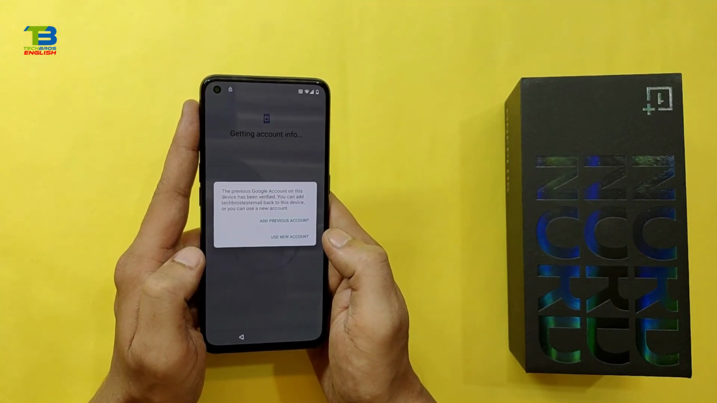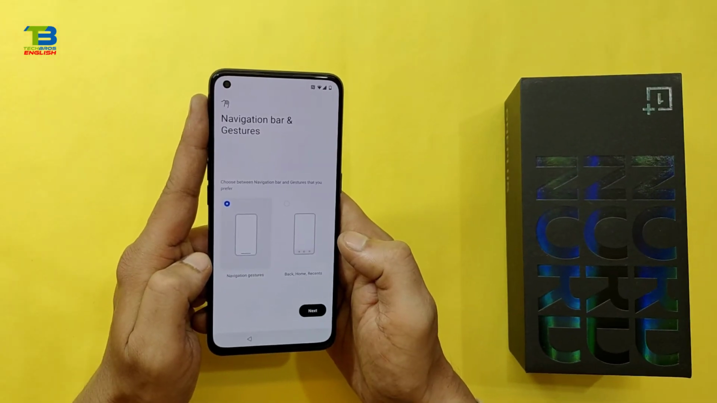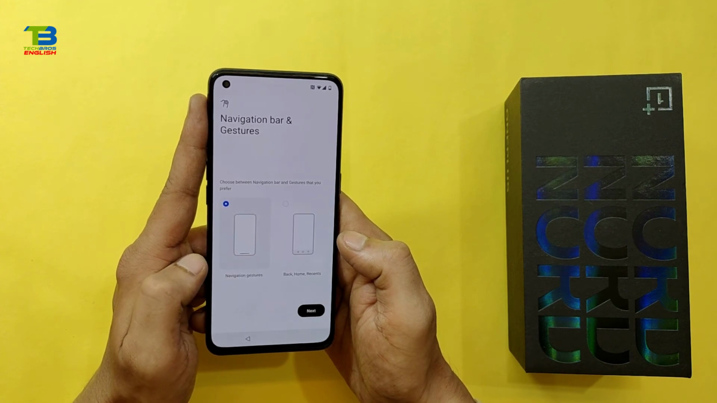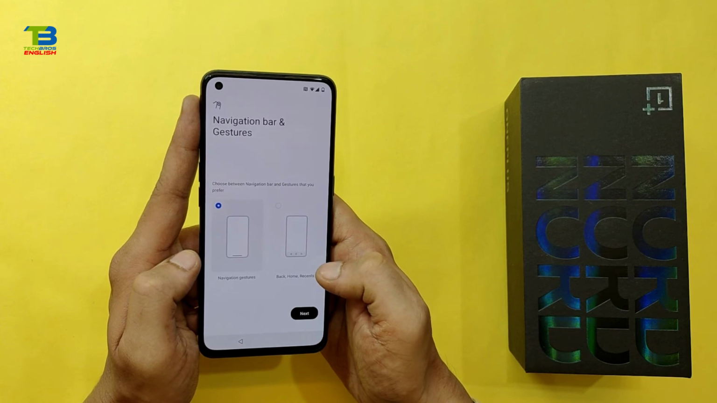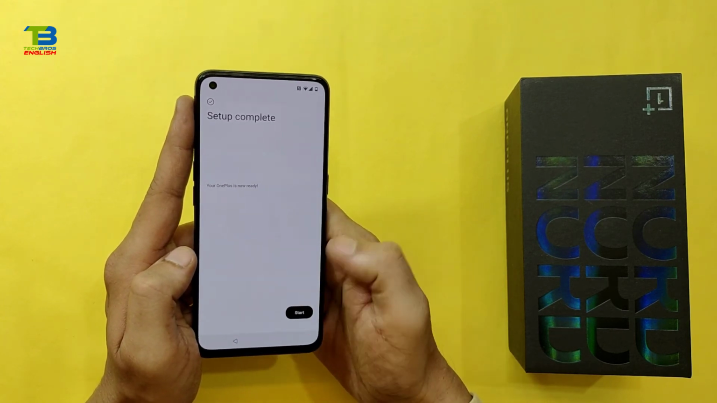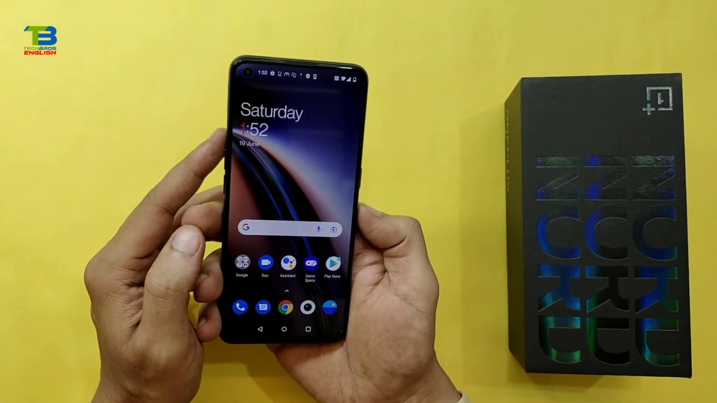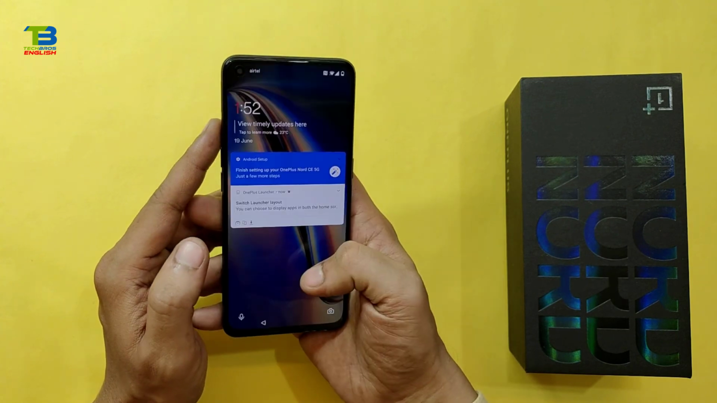If you want to continue with this account, then you can continue, otherwise you can use a new account to set up your mobile. If you want to set up your device with navigation gestures, then you can continue, otherwise you can use the home, recent and back buttons. So guys, now after 5 minutes our mobile is ready to use and we have removed its pattern lock.